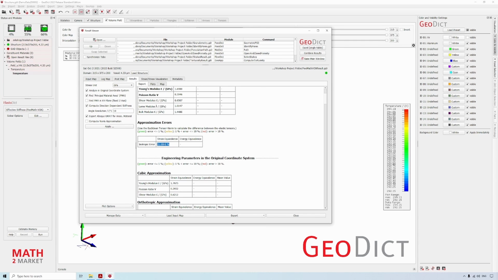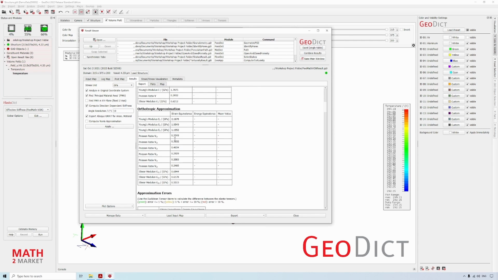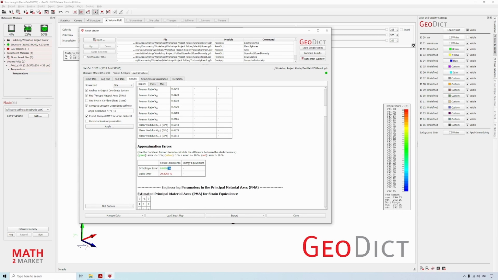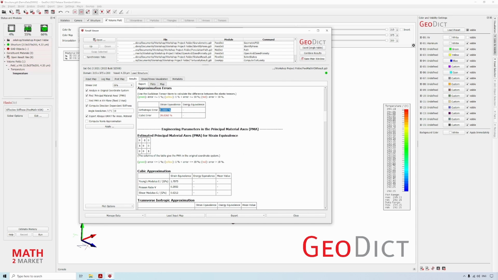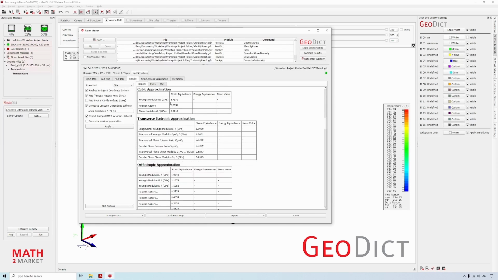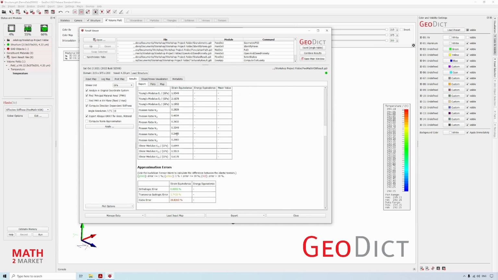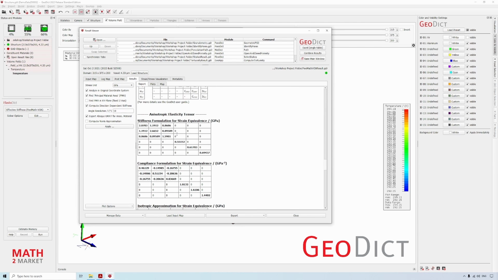We can go to the orthotropic approximation and see that the Young's modulus in x, y, and z direction is in fact different. And here we see that the orthotropic error is almost 0%. Yeah, we can go for the orthotropic approximation, which is an approximation in x, y, and z direction. ElastoDict also shows you transverse isotropic approximation, and further down you see the anisotropic elasticity tensor.